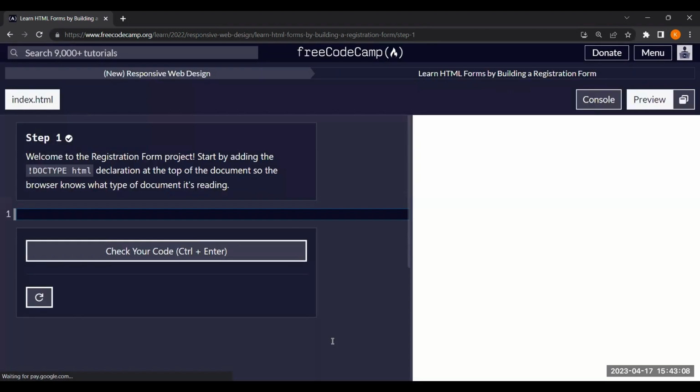So in this course we just have to read the instruction, and write the code for that instruction. So what is step one saying? Welcome to the registration form project. Start by adding the doctype HTML declaration at the top of the document, so the browser knows what type of document it's reading. So to let the browser know what type of document it is reading, we have to add this in our HTML page. I will just copy paste and add it.